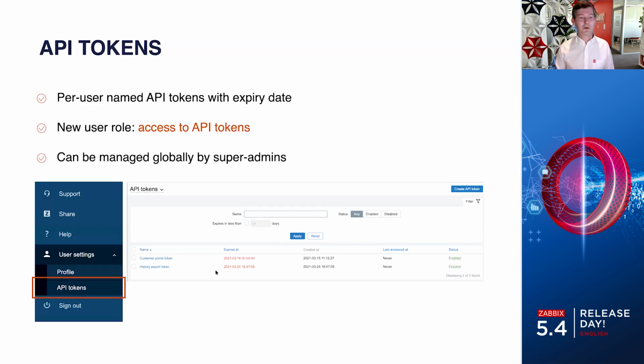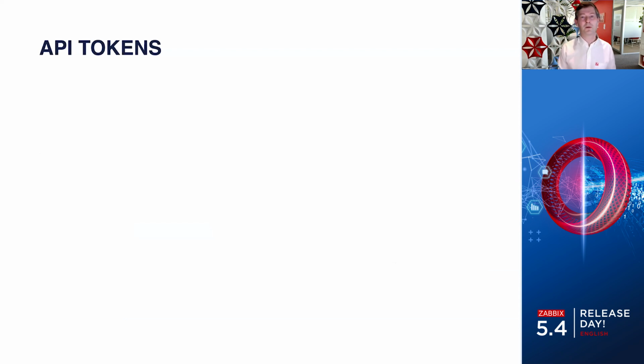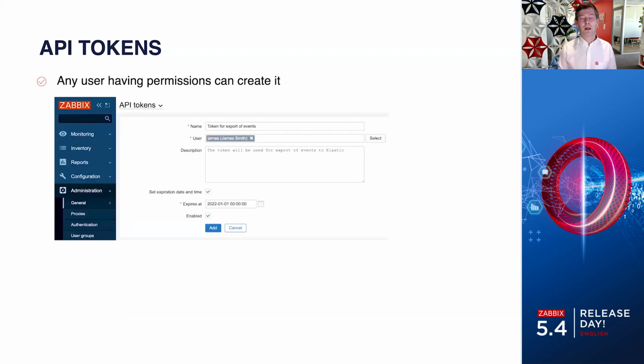If I'm an ordinary user, I may go to user settings, click on API tokens, and then I would see my tokens. It would have a name, an optional expiry date, the information when this token was accessed for the last time, and the status. We may basically enable or disable a token. And that's basically how the token can be configured. Name, user. If I'm a super admin, I can choose a user. Then an optional description, optional expiration date and time. Yeah, so very, very easy.